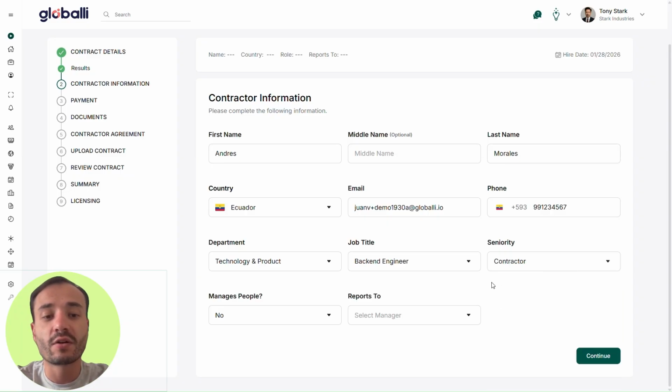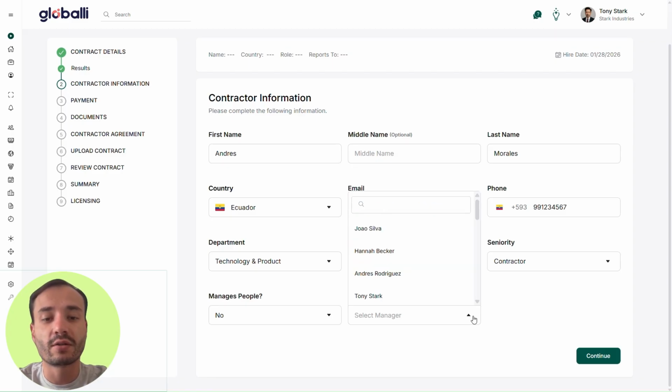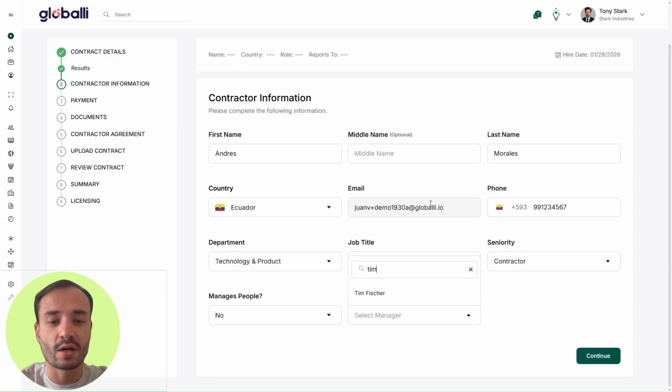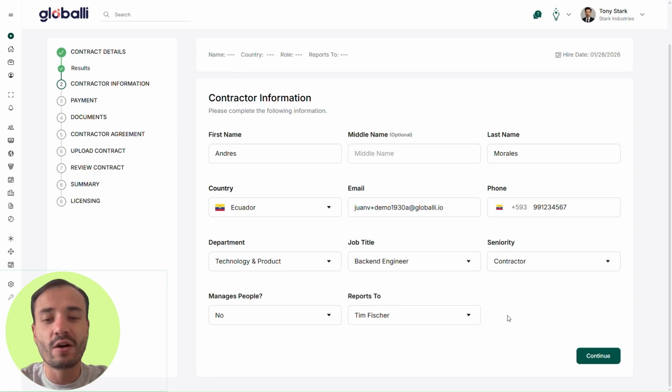Then we can define if the contractor will act as a manager. We can toggle that here. And finally, we're going to assign the direct manager from the directory. That will be Tim Fisher. So we're going to just complete Tim. Here we have it. Perfect. Now let's continue to set up the payment terms.